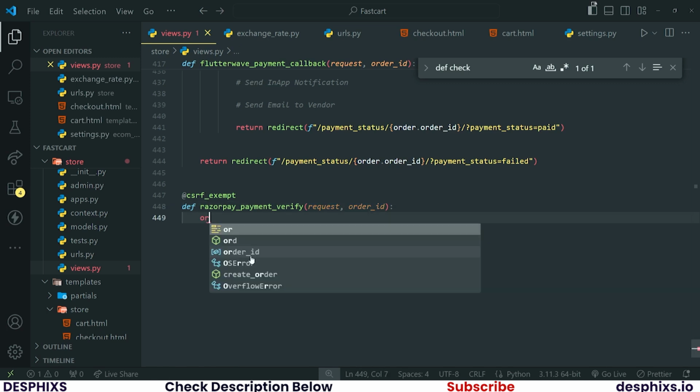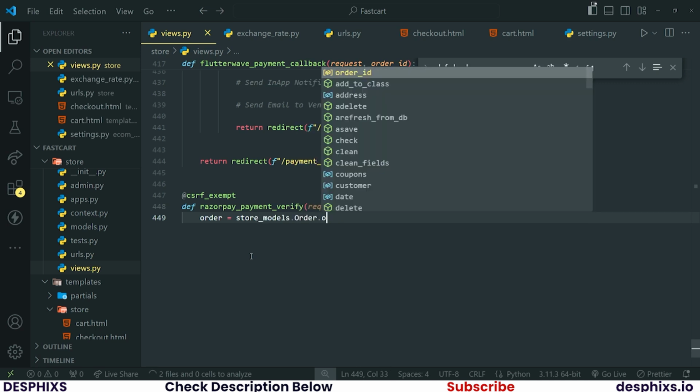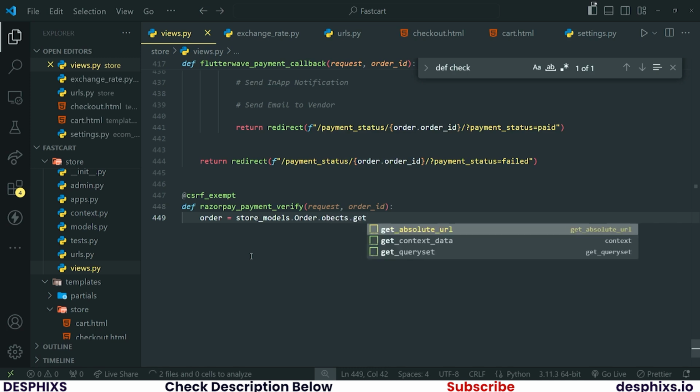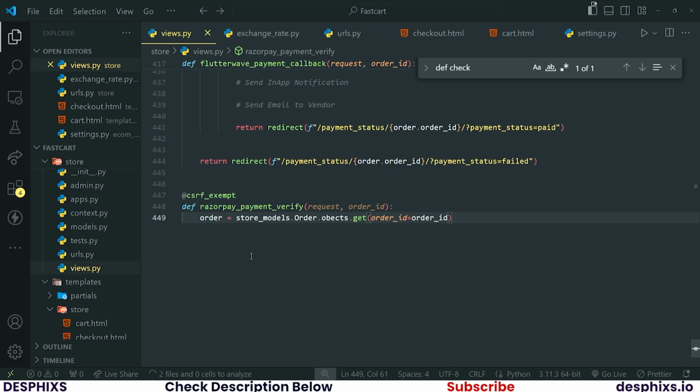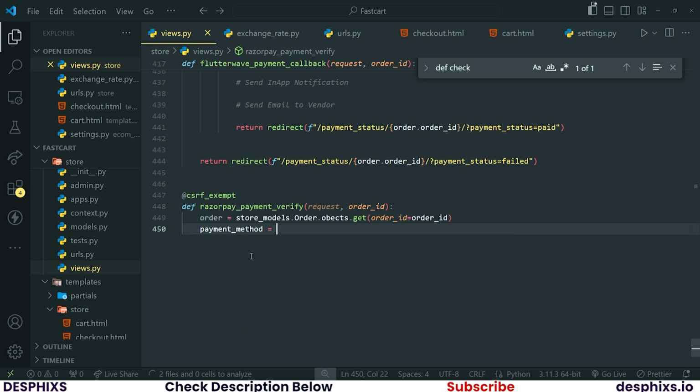Very good. So after this, let's go ahead and fetch the order by saying store_models.Order.objects.get. And what do we want to get? order_id should be equal to order_id. Good, perfect. After we have done that, let's say payment_method should be equal to request.GET.get, and we want to get payment_method, which we'll be using later in this video.